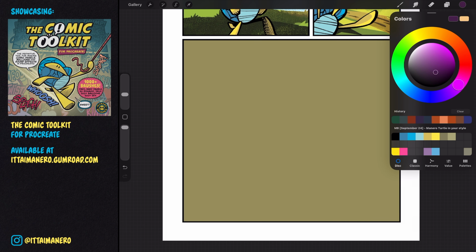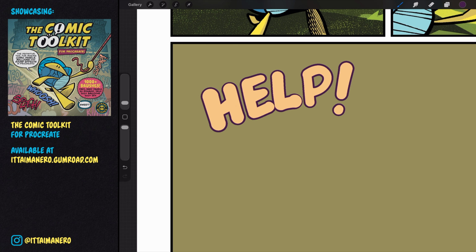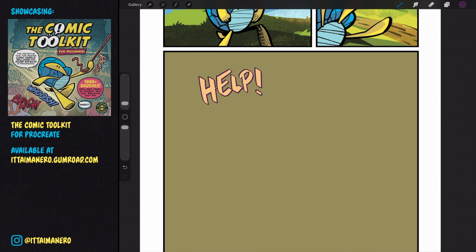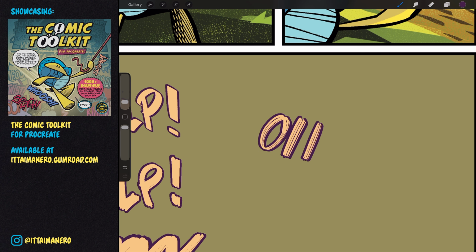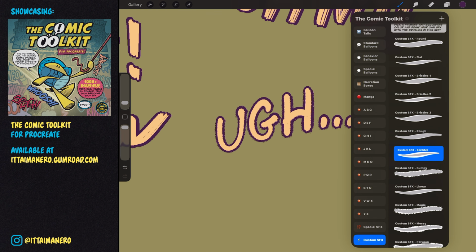Finally, the custom sound effects set contains a small collection of brushes that allow you to draw your own sound effects quickly and easily. Simply select one of the brushes from this set, choose a color for the outline and another for the fill using the primary and secondary colors in the color wheel, and draw your custom sound effect. Each brush gives you a different stroke style, so feel free to experiment.